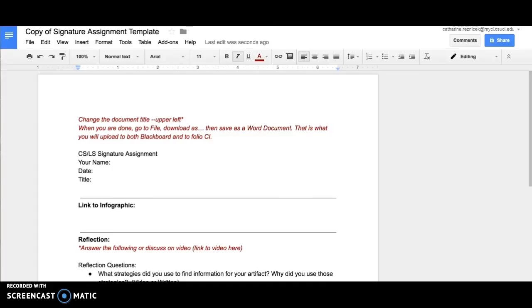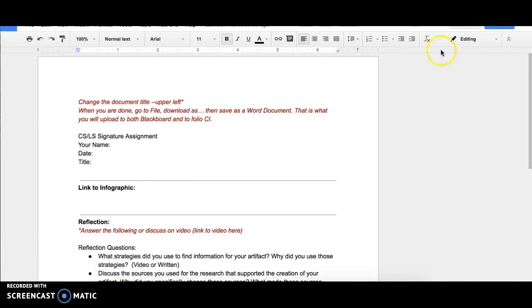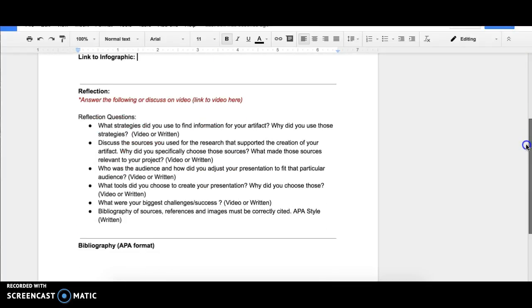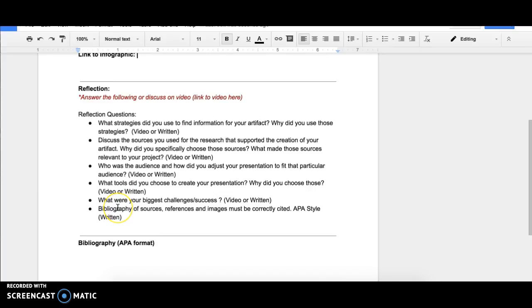So you'll see that I want you to change the title, to make it relevant for your particular document. You're going to put your name, date, the title, and here you're going to link to your infographic, which is going to be online. So you need to make sure that your infographic gets published. And then you're going to do your reflection.